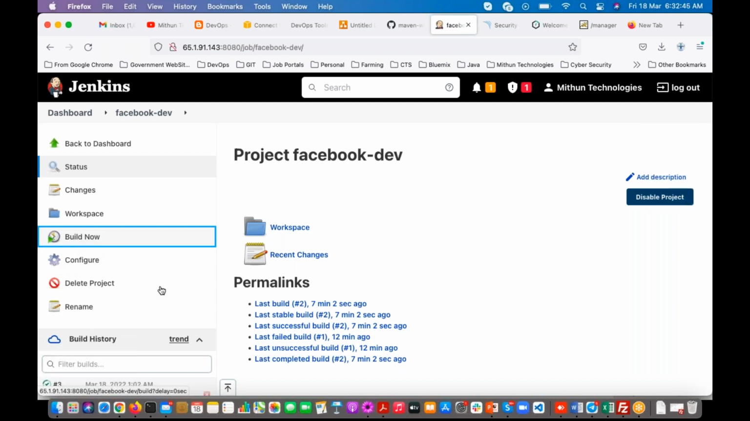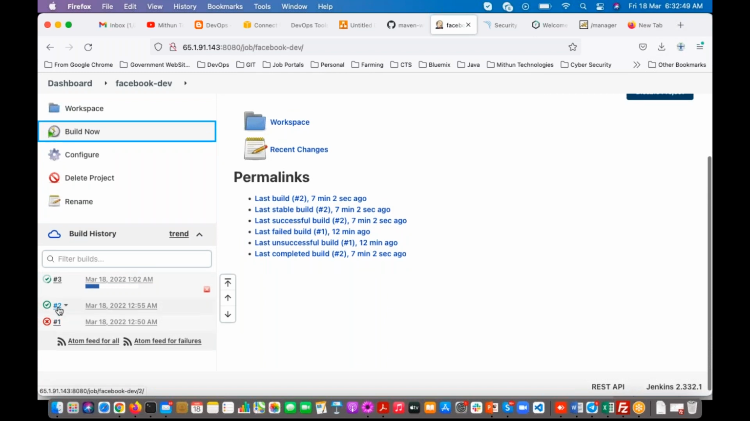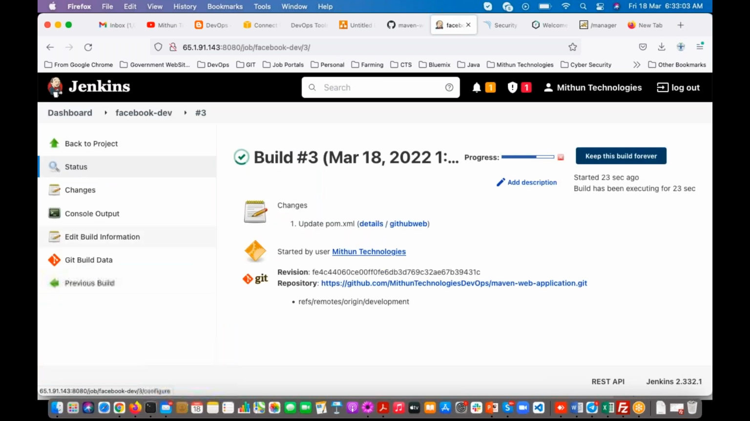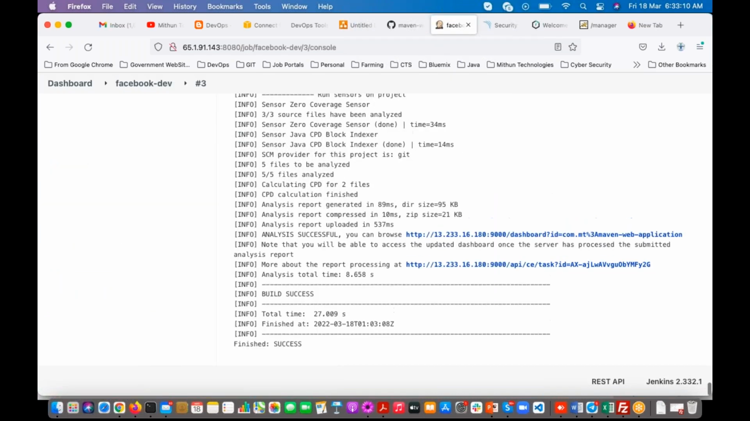See, build number 1 failed, build number 2 succeeded, and build number 3 is running. So like this, see, it is going to increment by 1. So build numbers are going to increment by 1. So if you want to see the logs, click on this build number or this timestamp, and you will see the console output option. Click on this one. See, SonarQube report is executing. So it is executed successfully and build also successful.